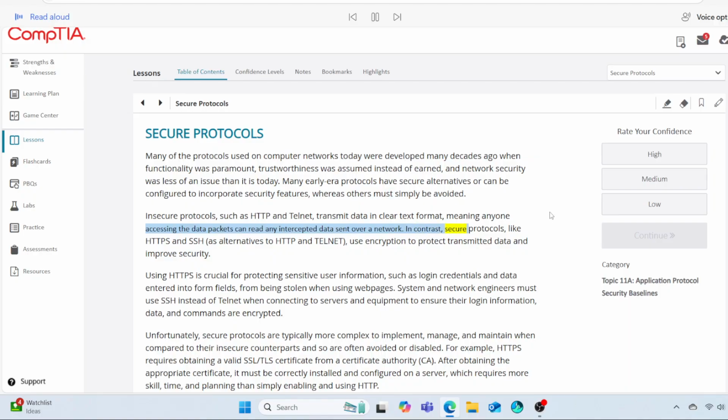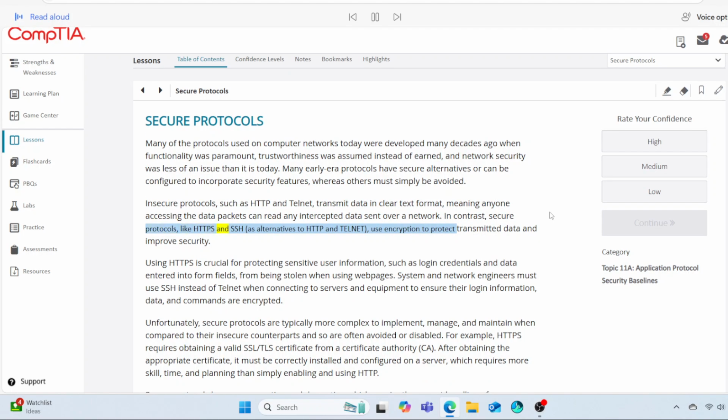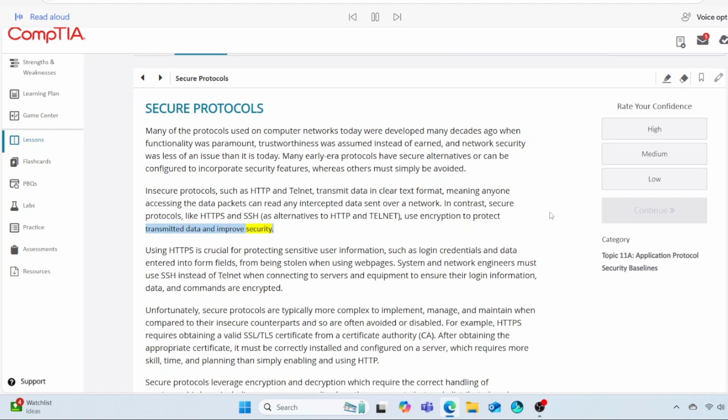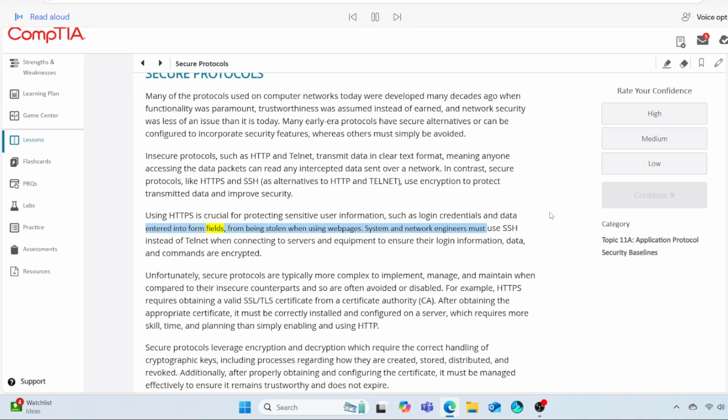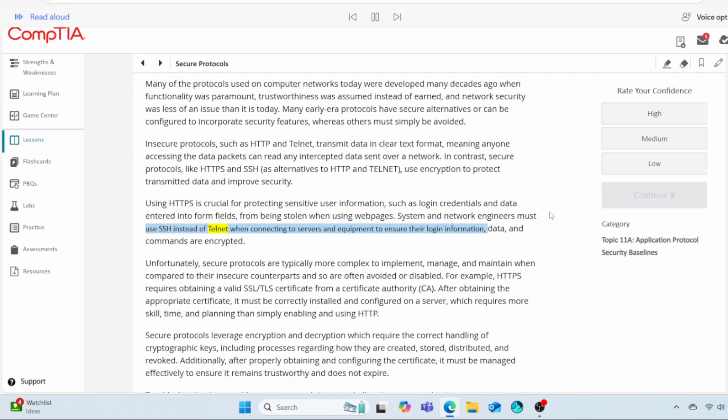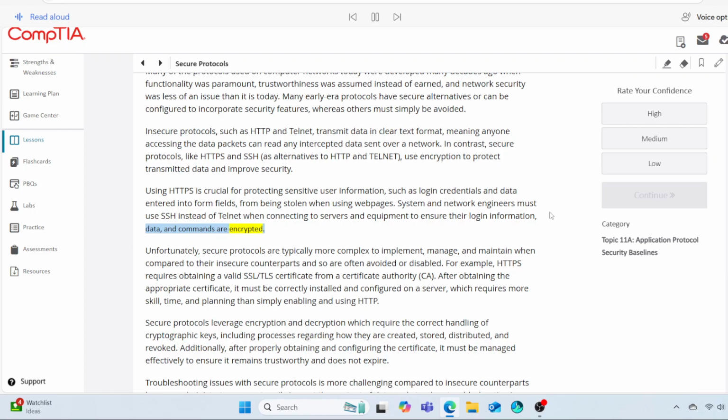In contrast, secure protocols like HTTPS and SSH, as alternatives to HTTP and Telnet, use encryption to protect transmitted data and improve security. Using HTTPS is crucial for protecting sensitive user information, such as login credentials and data entered into form fields, from being stolen when using web pages. System and network engineers must use SSH instead of Telnet when connecting to servers and equipment to ensure their login information, data, and commands are encrypted.